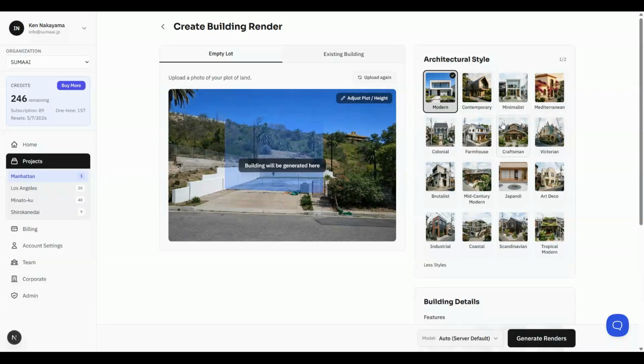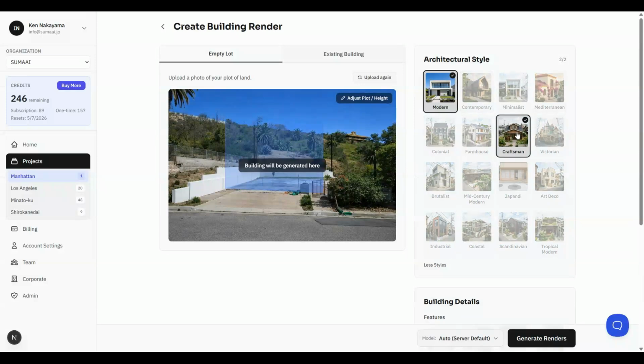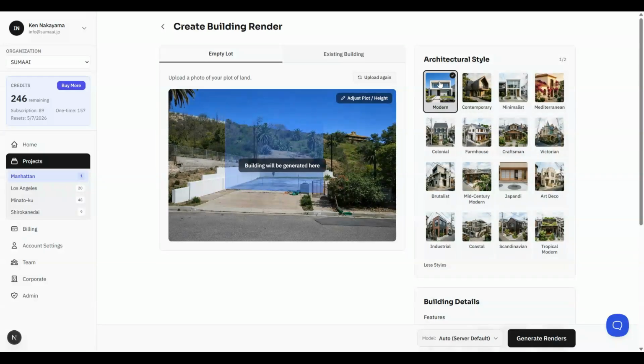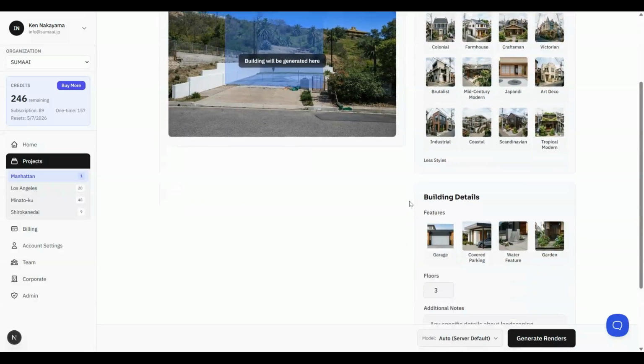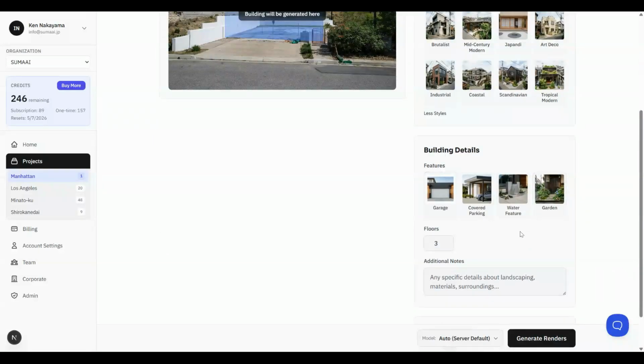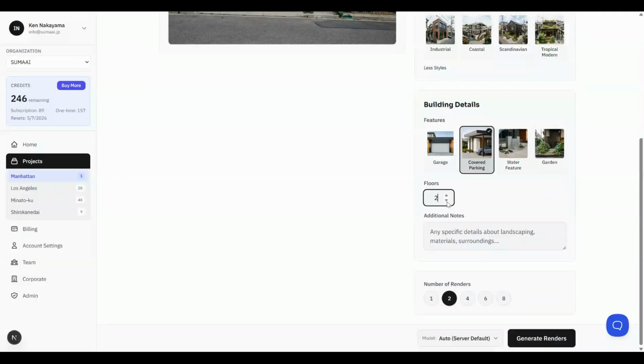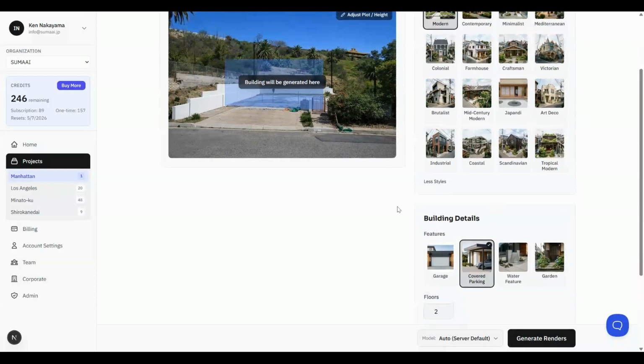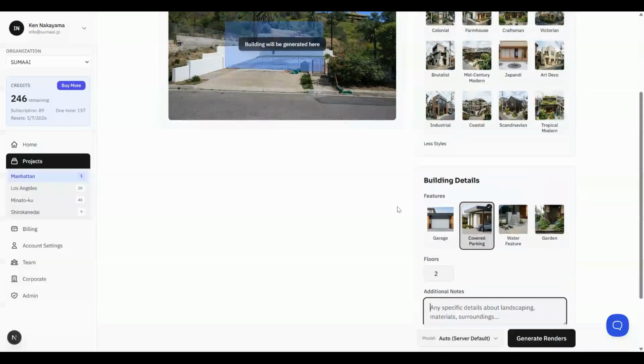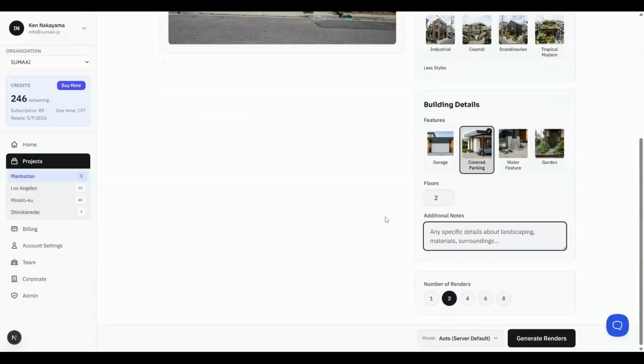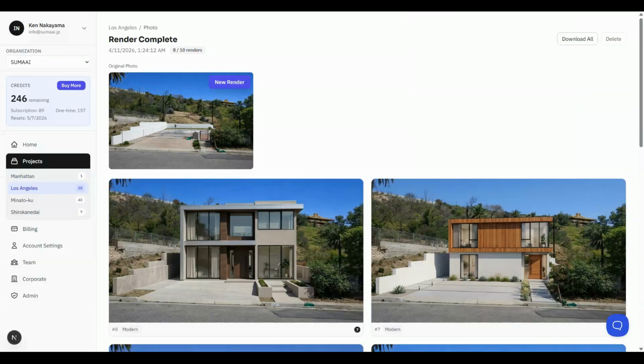We provide 16 different styles to pick from, and you can actually pick 2 as a combination, or just one. I'm going to go with the modern style here. I can add additional features such as a garage or a covered parking, which I'm going to take. Go back to 2 floors, and I can provide additional specific details about the house for the AI to utilize in the generation. Pick the number of renders. I'm going to start with 2 so I can adjust if things don't go well. And click on Generate Renders. Skip forward a little bit.